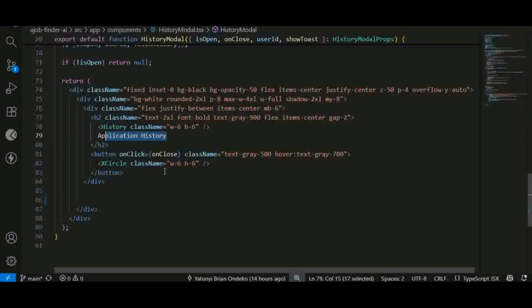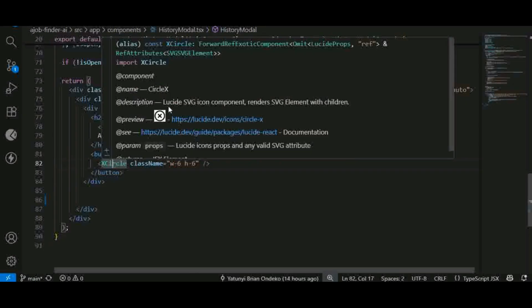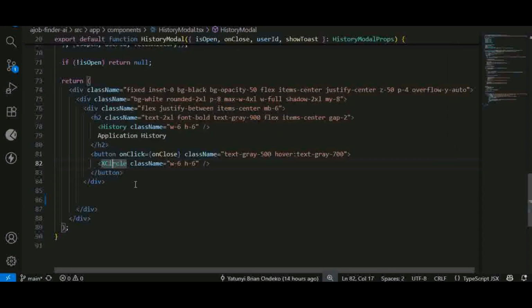Other than that h2, you're also going to have another button known as the X circle. Let me show you. This is the X circle. This one is going to appear when you press the history button and the pop-up appears. When you press it, that is when you'll be able to cancel and close that pop-up.